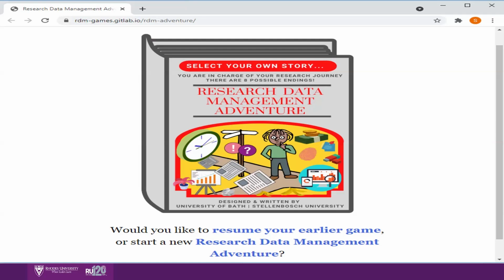Secondly, one can make use of what's known as the Research Data Management Adventure Game. This is a game that we played during yesterday's session in order to learn how you can actually practically apply the principles of data management planning. So this is a simulated example of the application of a data management plan or creation of a DMP.